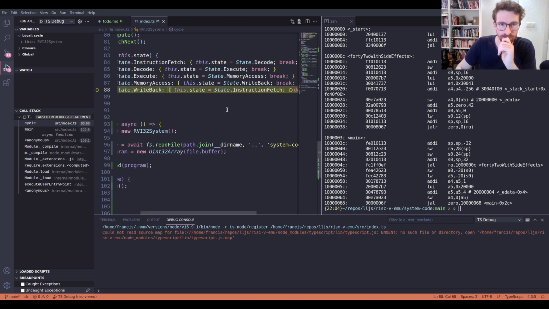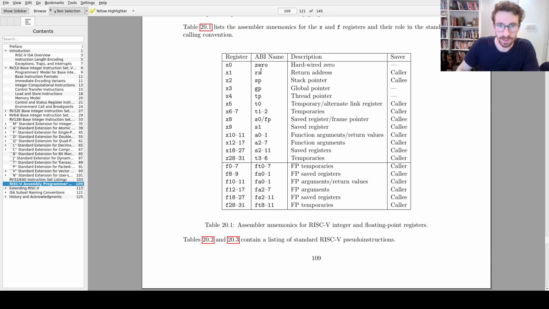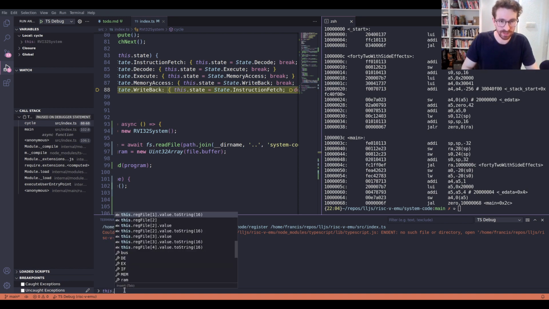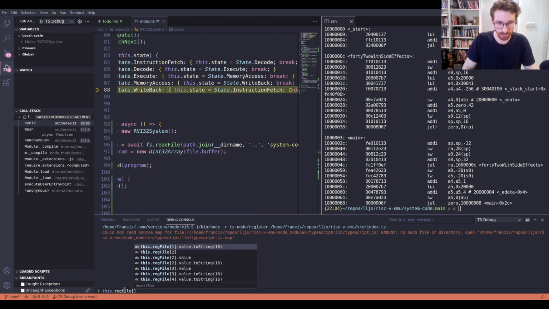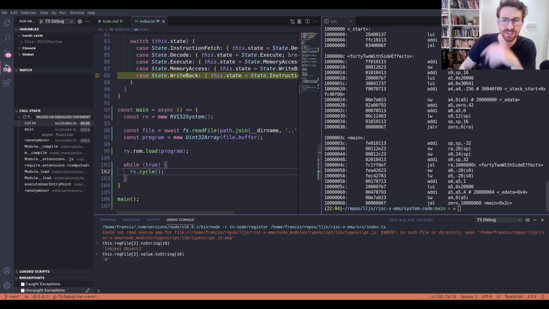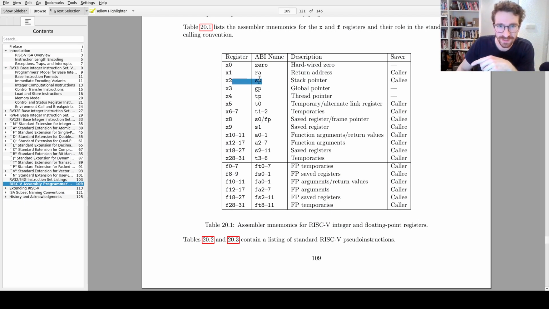Enough faffing around. All right, so we executed a load upper immediate to the stack pointer register of this value. Okay, we know the stack pointer register. If we go back here to the ABI, the stack pointer is x2. So let's have a little look-see into x2. We can do that with this .reg file, 2, to string 16. Yeah, so I guess it's .value 2 to string 16. Is it definitely 2? Go back. It should be x2.